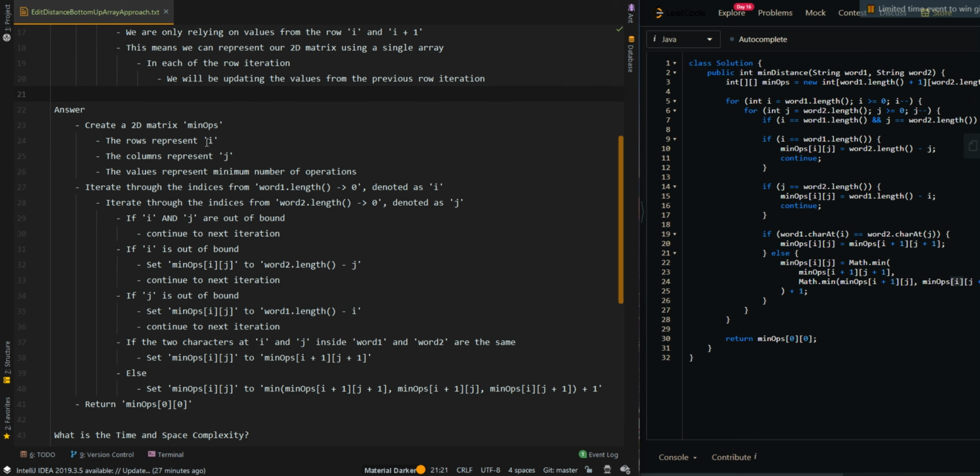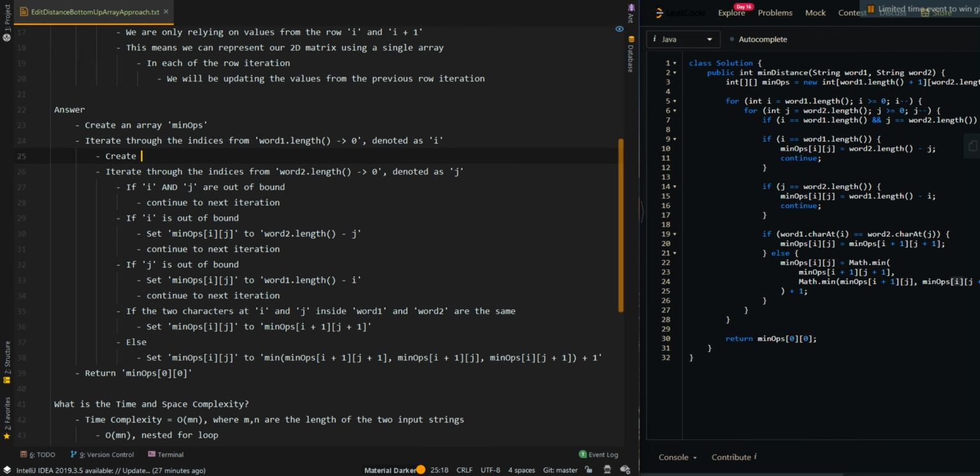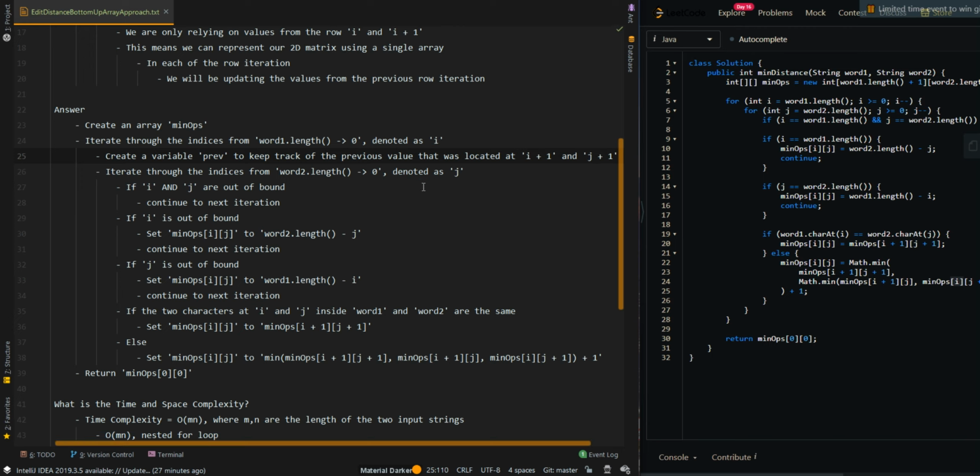Now let's go over a pseudocode. So we're going to create an array, min_ops. Then we're going to iterate through the indices from word1.length to 0, denoted as i. Before that, we're going to create a variable, prev, to keep track of the previous value that was located at i plus 1 and j plus 1. Now, we're going to iterate through the indices from word2.length to 0, denoted as j.